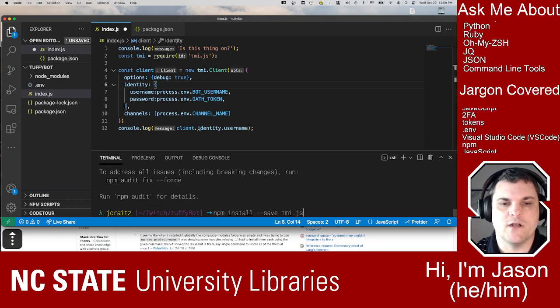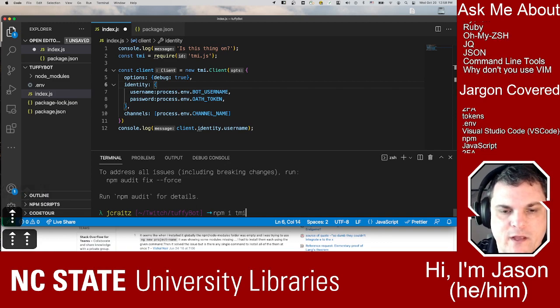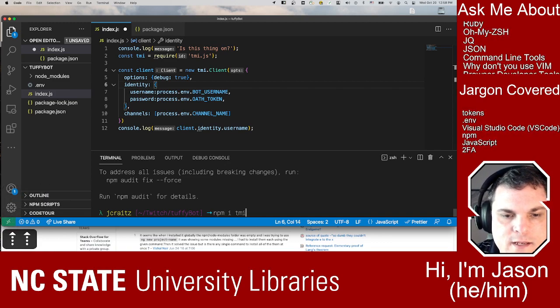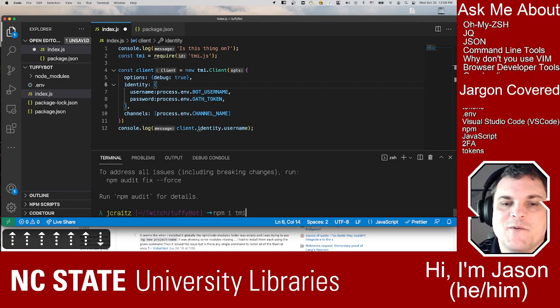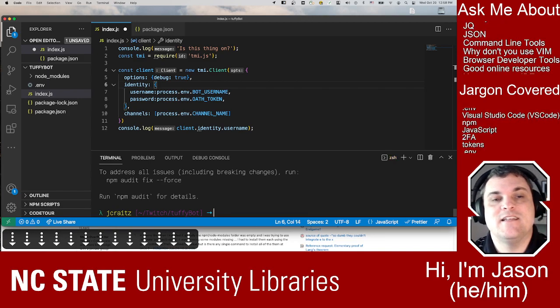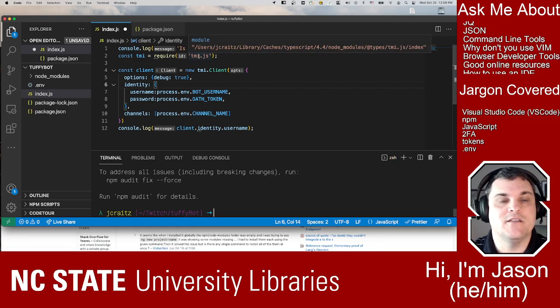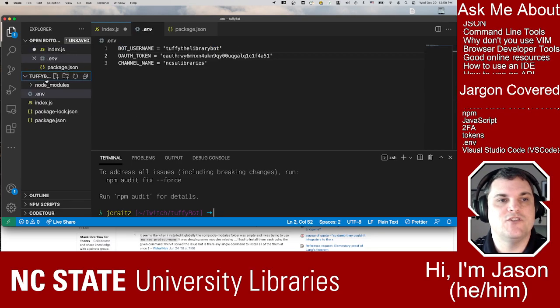I'm going to go back to our commands here. Hitting the up arrow lets us look at previous commands. We did npm install tmi. It was npm install tmi.js. tmi is not the same package. Oh my gosh. Okay, oops, shoot.